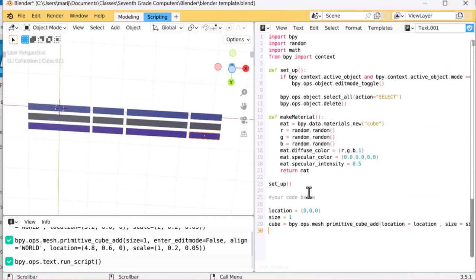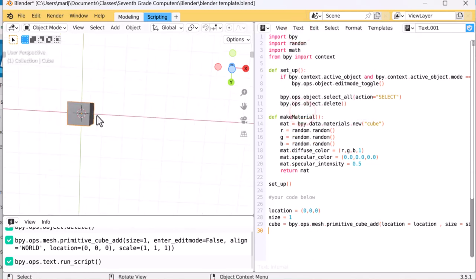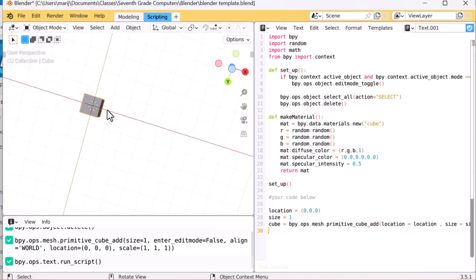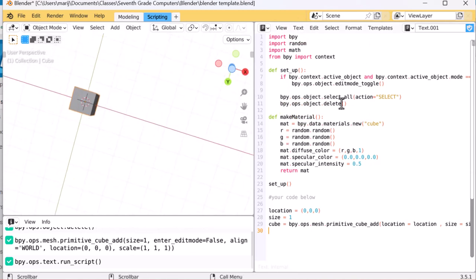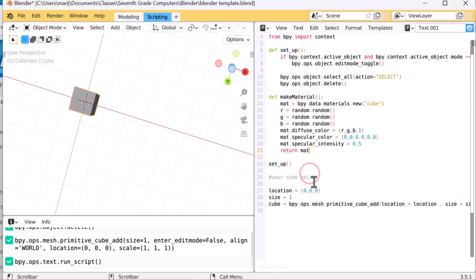And it just makes a cube, right? So it deletes everything like before, right? So that's really great. You see, it deleted everything and made a cube. So this is what we started with. But I have something new here, and it's called Make Material. And this is what's going to give us the color, right? So RGB, red, green, and blue. So leave that alone, right? And we're going to do our code over here.